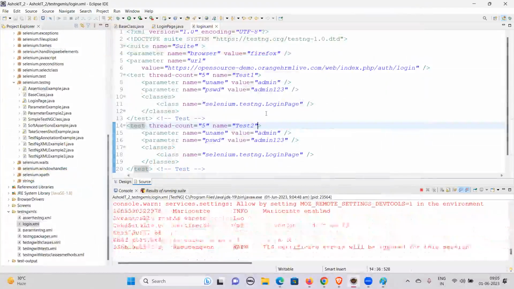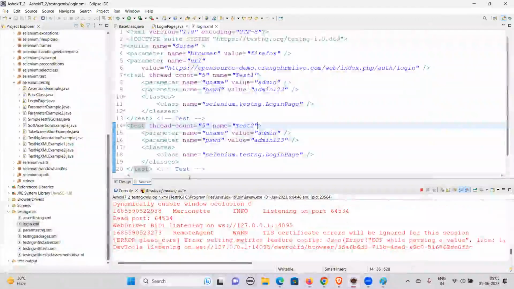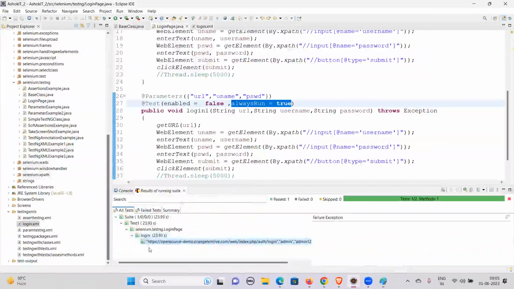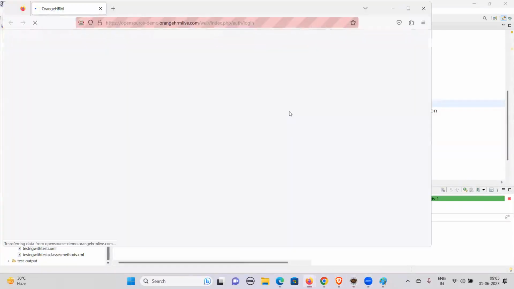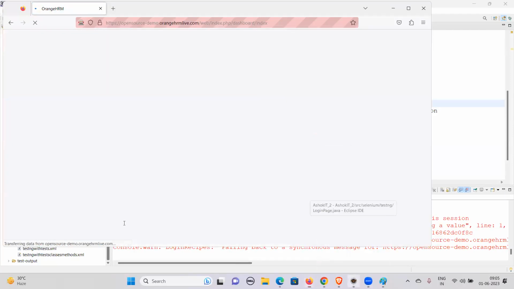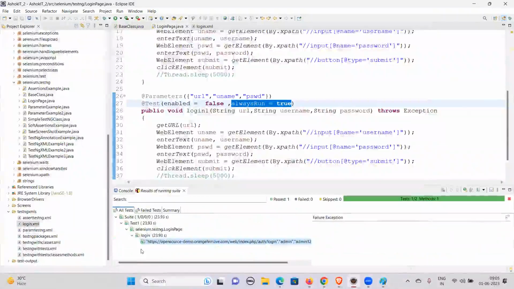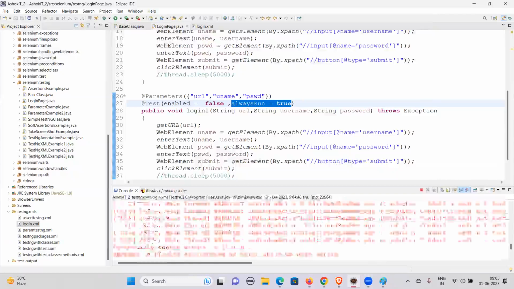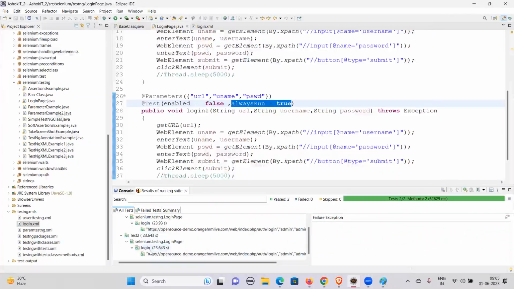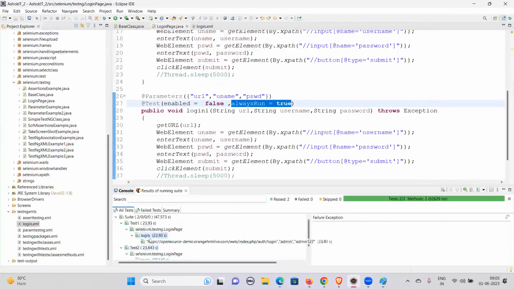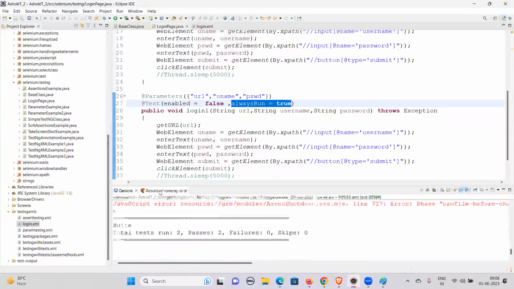Okay, so login is executed. Now, if we set alwaysRun equals true, then it should execute login one also. See here what is happening now. Do you see this? What is happening here? The test one, test two. Let me just check this one.